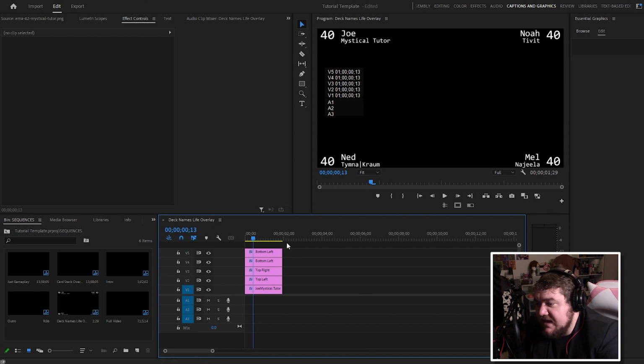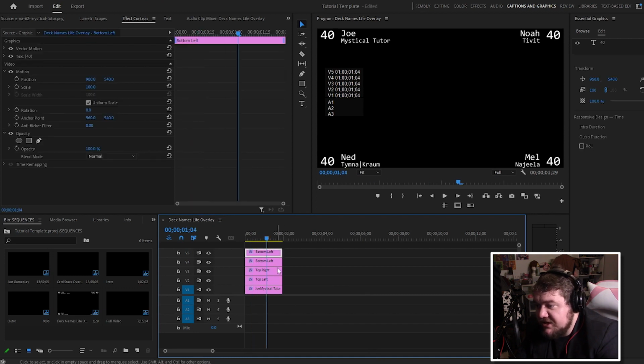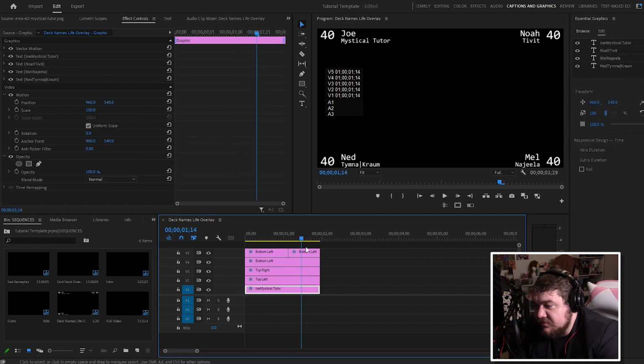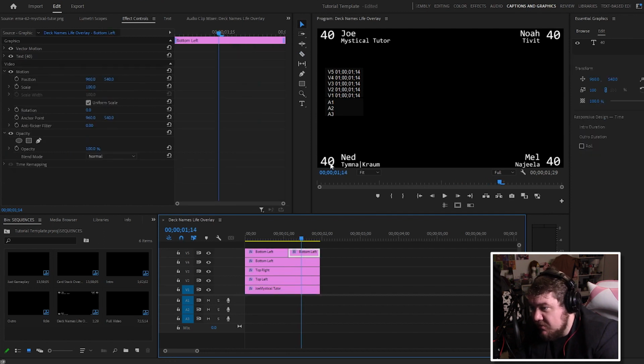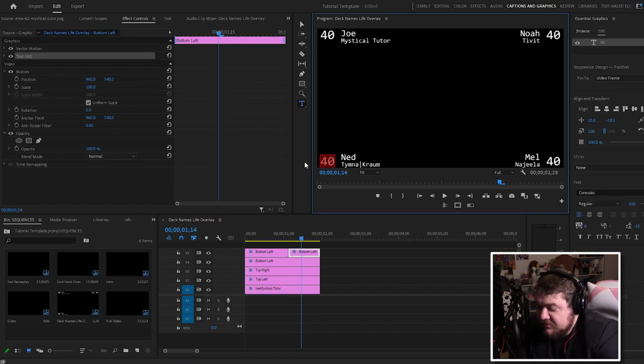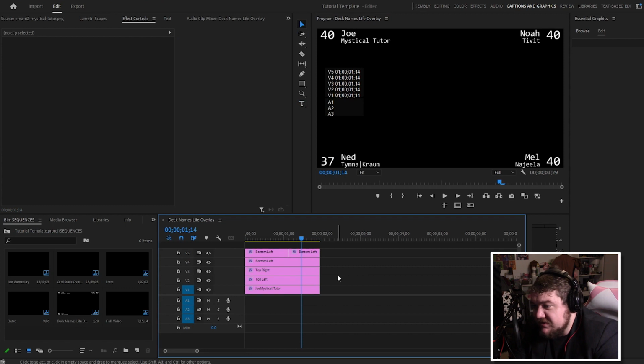This now means that as we go through, as life totals change, we can simply use the razor tool with C. Oh no, Ned got smacked by Mystical Tutor. He takes 3 damage. So now we can change that to 37, just like that. So that's a great way to do life totals.